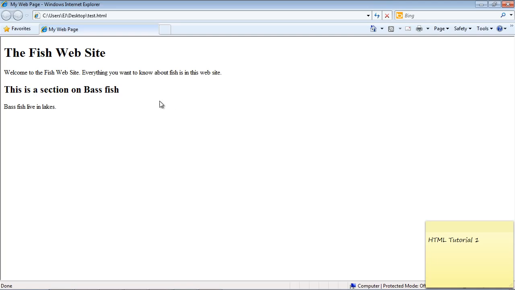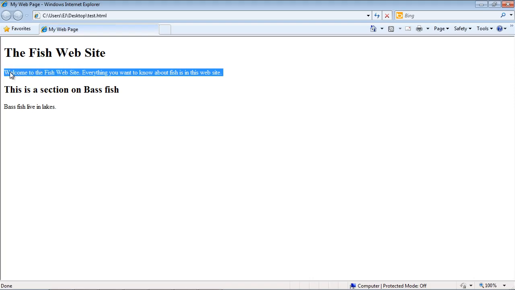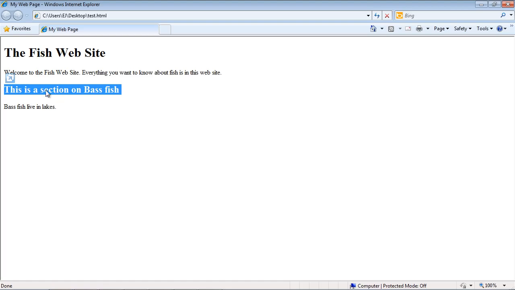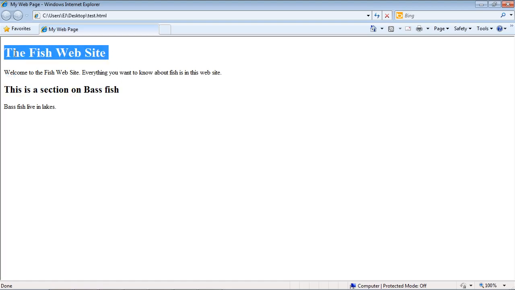And you can see here the H1 tag formatted it with the largest text. And then here was our paragraph, and you can see it made it just regular size. Now later on I'll show you how we can adjust the font size here, but it creates a standard font size for this paragraph. And then we created our second header, which is right here, and you'll see that it's a little bit smaller than the text up here. And then we had our other paragraph in which we said bass fish live in lakes. And so this is the very first web page.